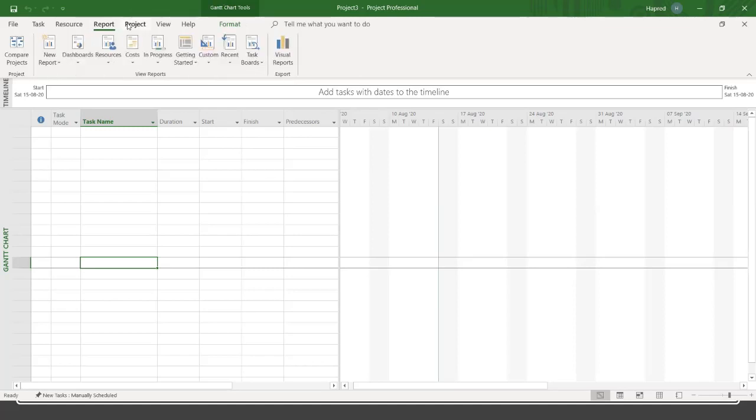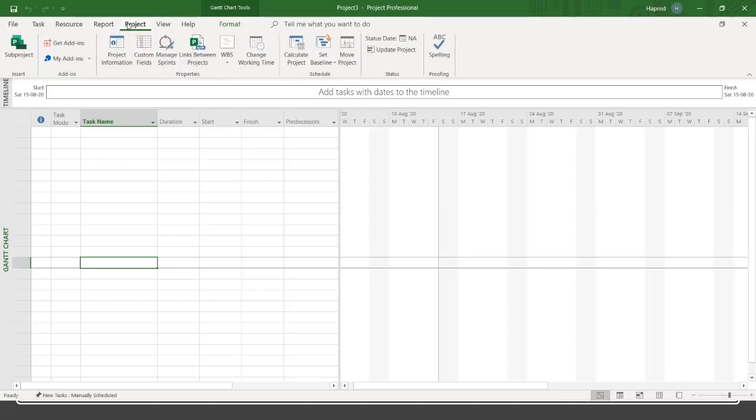Let me go to the report side. The report part I will come to last. The other one is the project. Here if you see on your left, there are sub projects. What it means is, you can have individual sub projects. Say, for example, you have outsourced some activity, but that is a part of the main project, right?